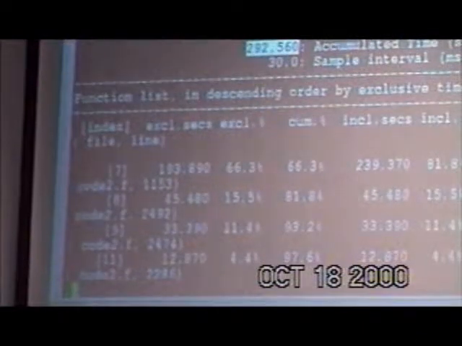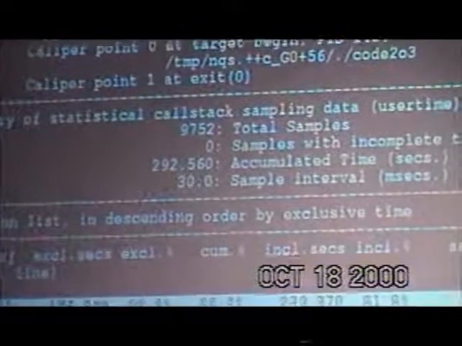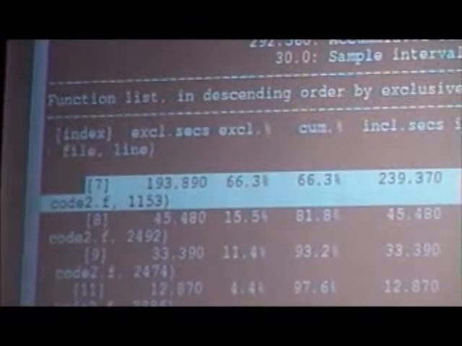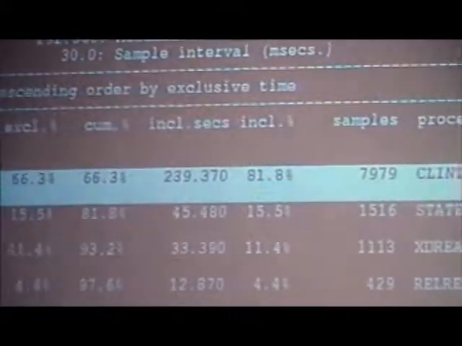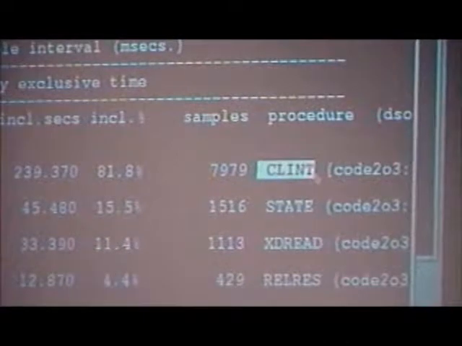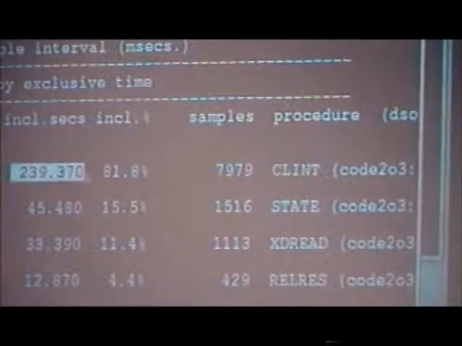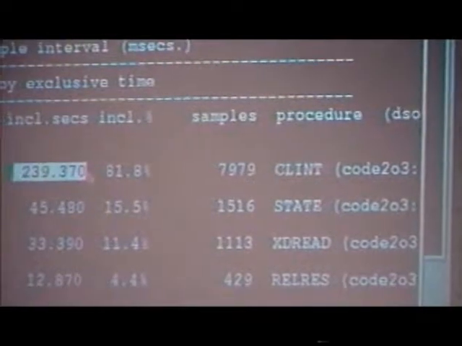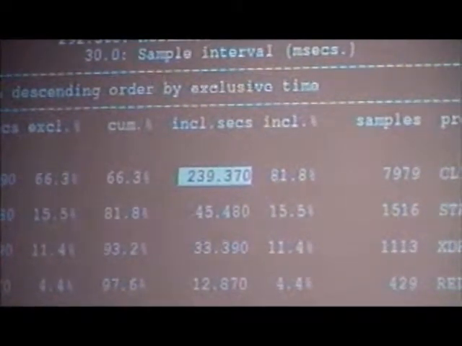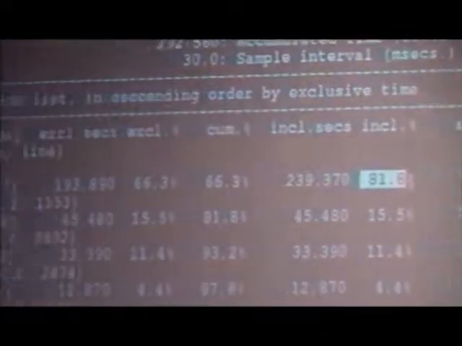Recording. Right now I don't care about this, but looking at the top of the list, I see in this case Seedlint in code 203 is where I'm spending most of my time. 7979 out of the 9752 samples, I was in Seedlint. So Seedlint is where all my CPU service time is going, and it's showing 239 seconds in Seedlint. So that's the main subroutine I'd be interested in.